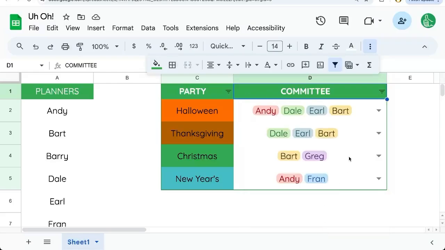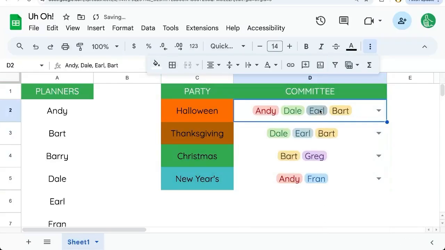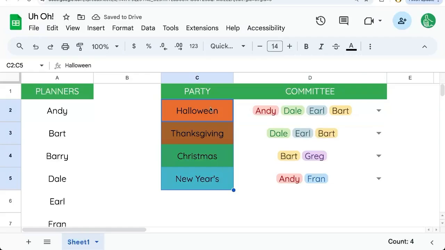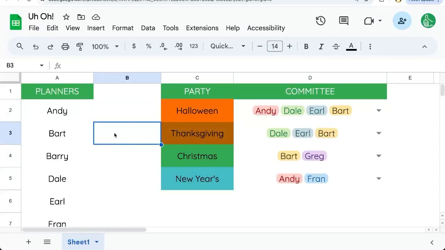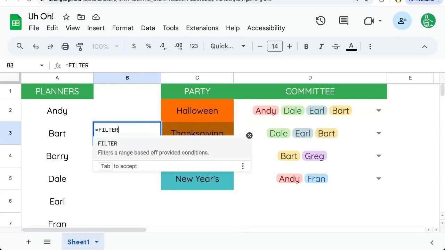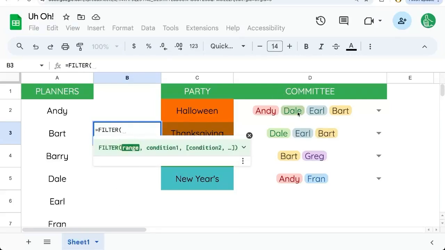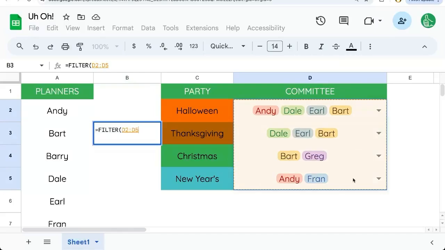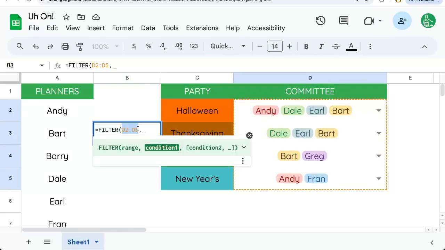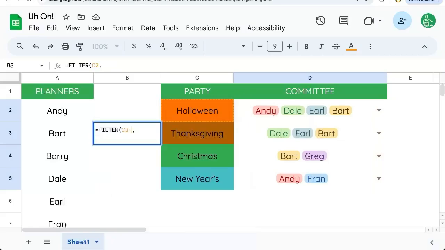What we need to do, in order to see every single party that Bart is in the committee for, we'll go next to Bart, go equals, filter. We're going to filter this range of the committees. Actually, we don't want the committees. We want C column, C2:C.